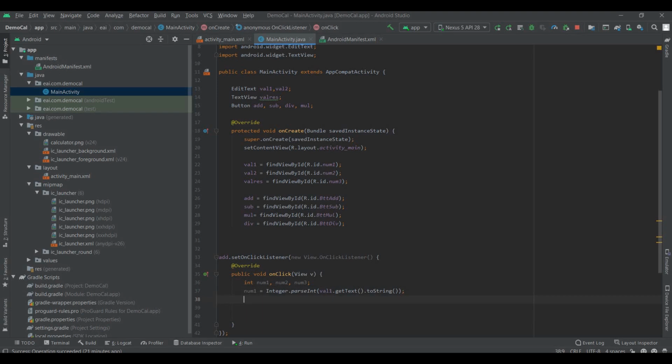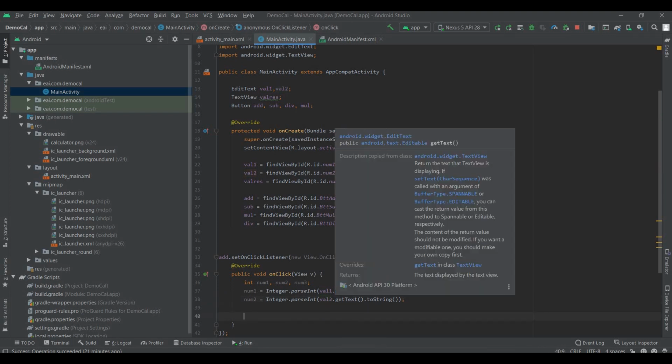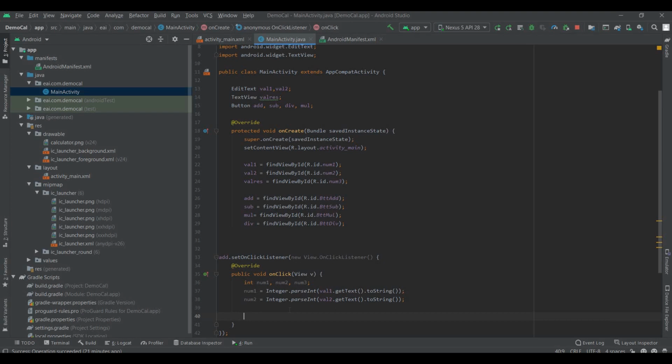So num1 came. Now num2 is equal to, I'm going to copy the entire line again, Integer.parseInt, and over here the value is not val1, over here it's val2. Okay, and then what is going to be num3? Num3 is equal to num1 plus num2.